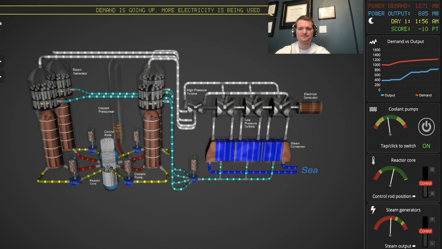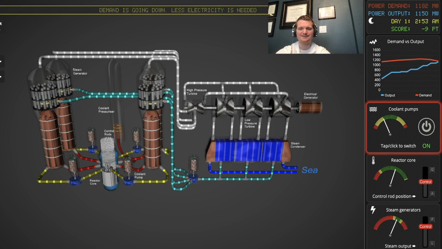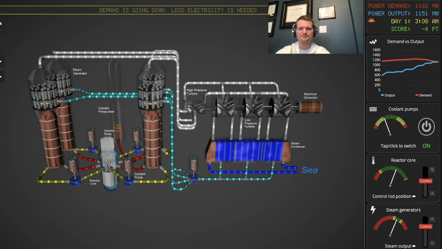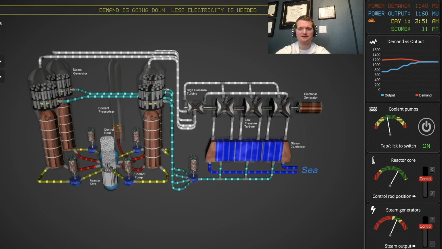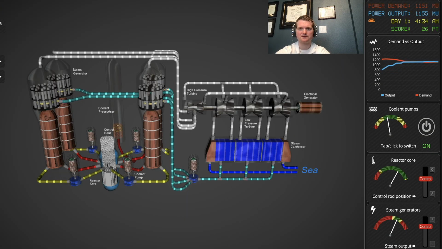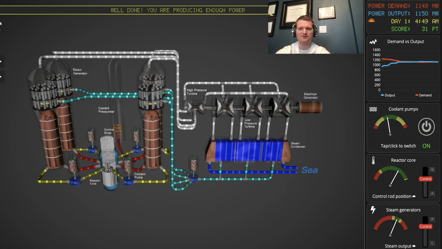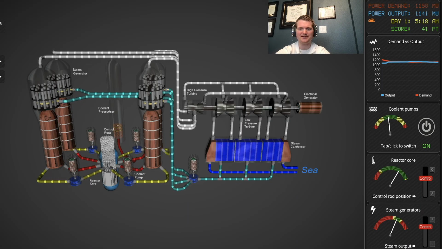Warning, energy output too low. Doesn't go very fast. There we go. Yeah, pretty simplistic. Now it's showing demand falling over the course of the day. Again, you never want to do this with a nuclear plant.